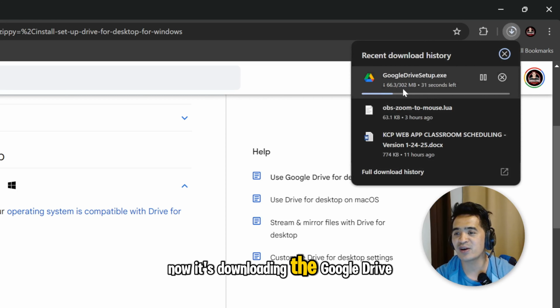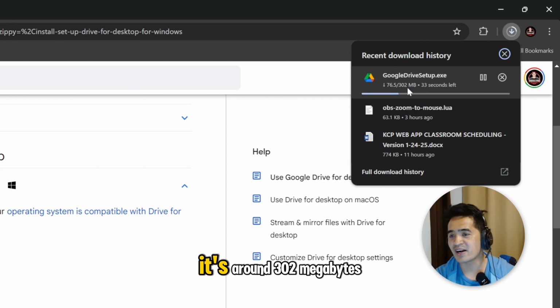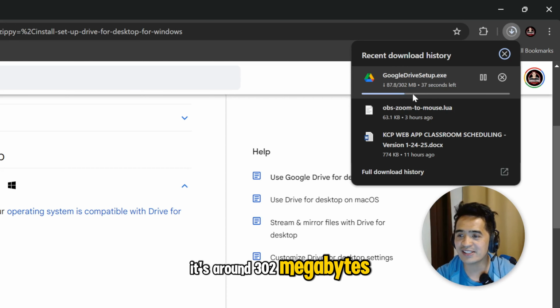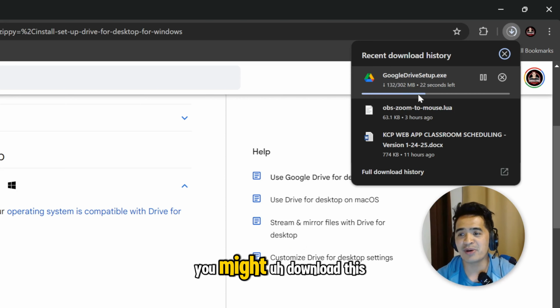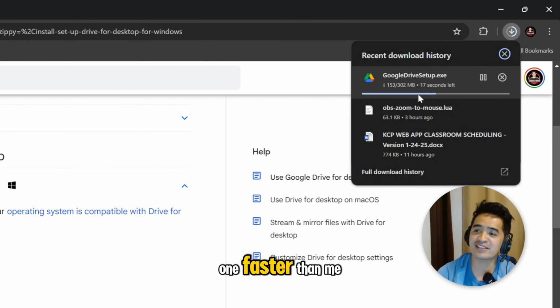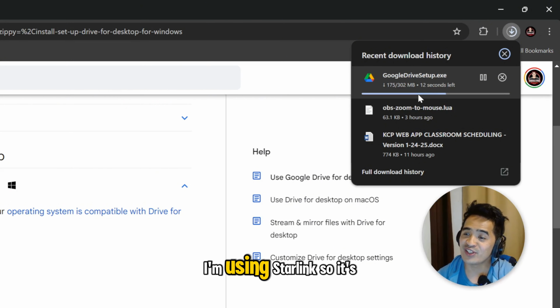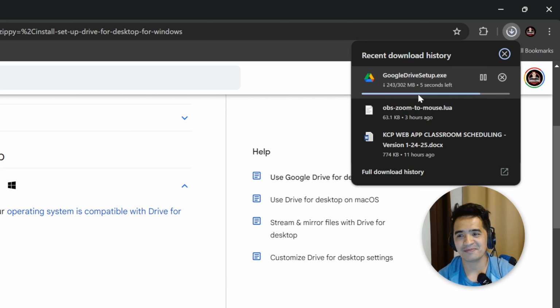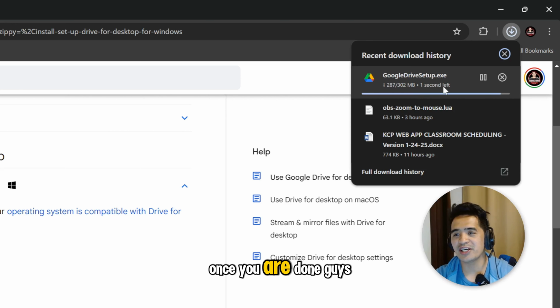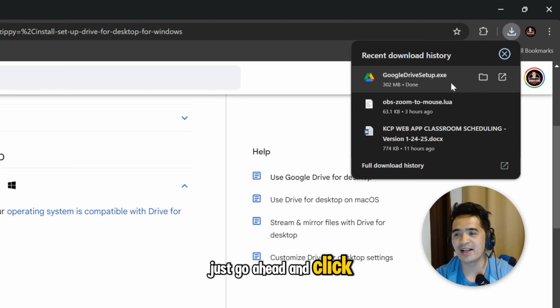Now, it's downloading the Google Drive setup. It's around 302 megabytes. Now, it depends on how fast your internet is. You might download this one faster than me. I'm using Starlink, so it's a little bit slow, but it's fine. It's acceptable. So wait up. Once you are done, guys, just go ahead and click.